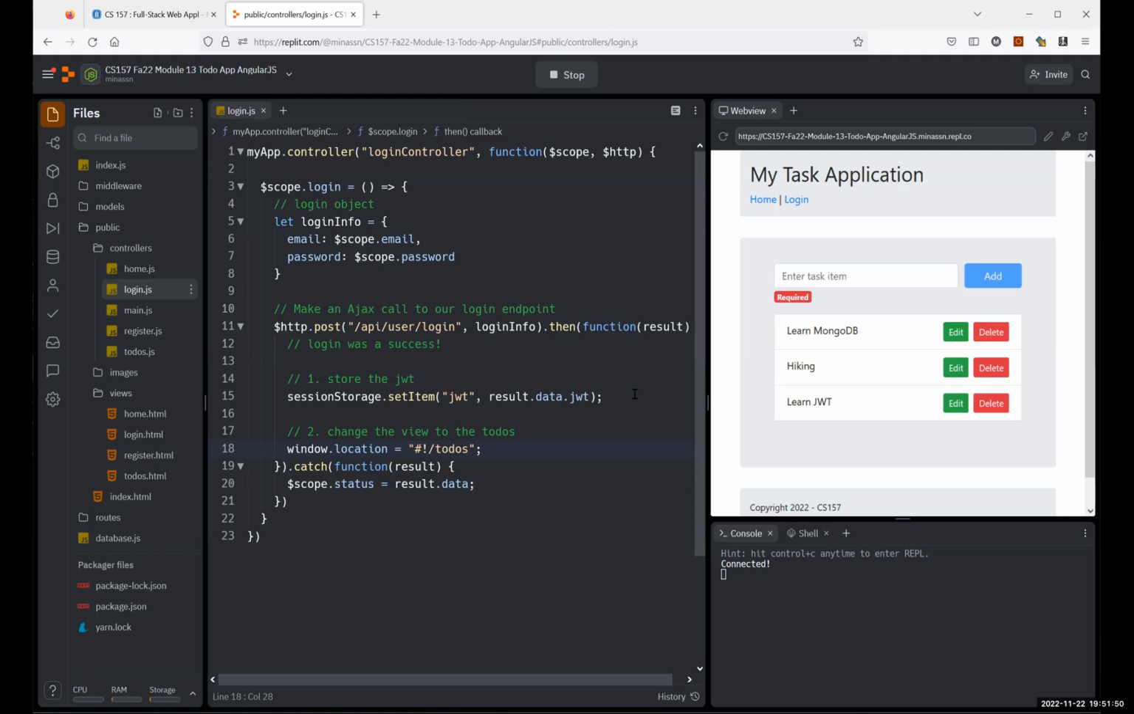Now there's one more thing we need to do, and we need to secure our endpoints. Right, so if the user tries to go to our task application without logging in, we don't want them to be able to load the application, or they should not be able to get a list of the to-do items. They shouldn't be able to add a new item, edit, or delete. Right? So we need to secure all of these now because the user has to be logged in to use this. Right?